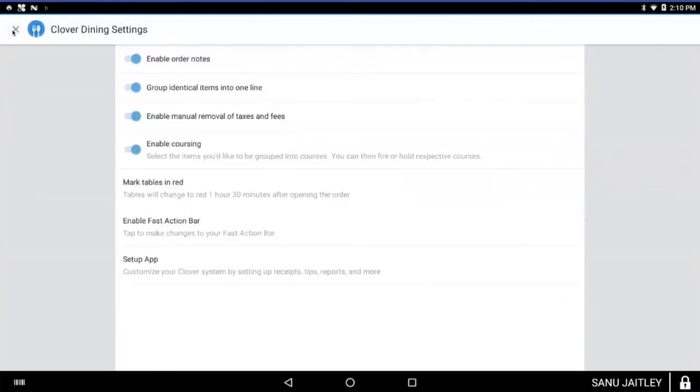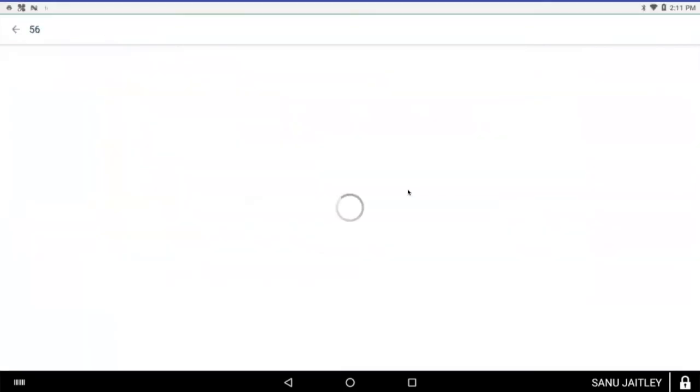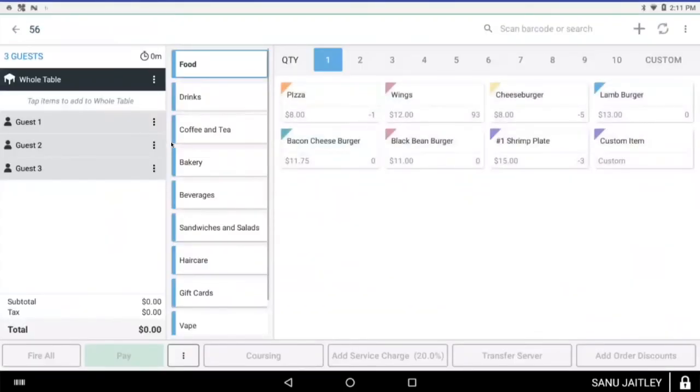So once we have that enabled, now comes the fun part of actually taking an order. Let's say we want to seat a party of 3 at table 56. We can go ahead and click on that table, open it up. Now we're in our order taking screen.